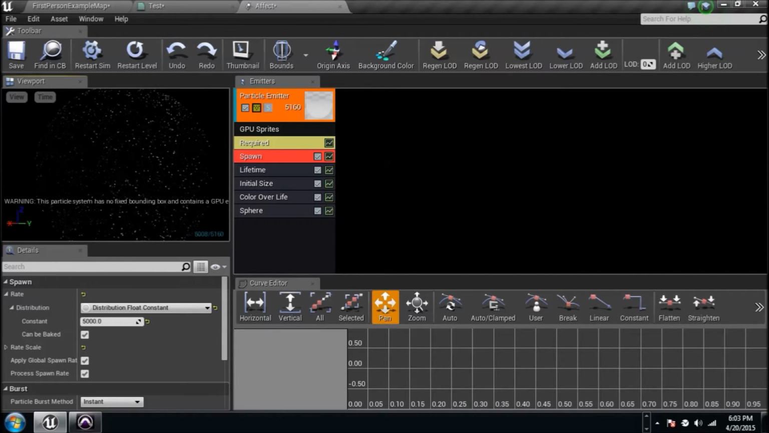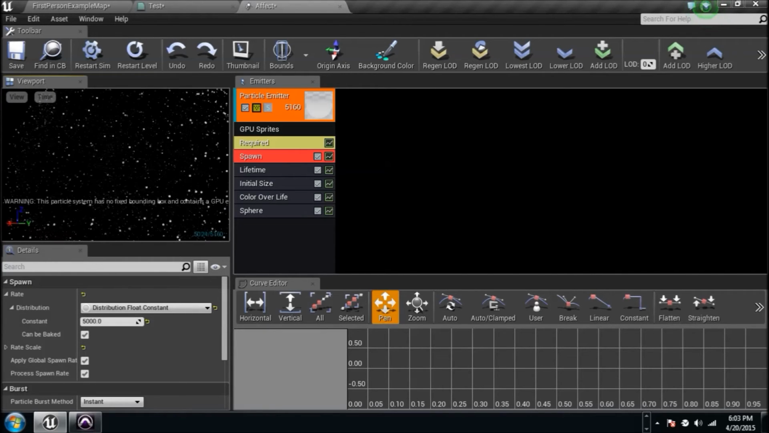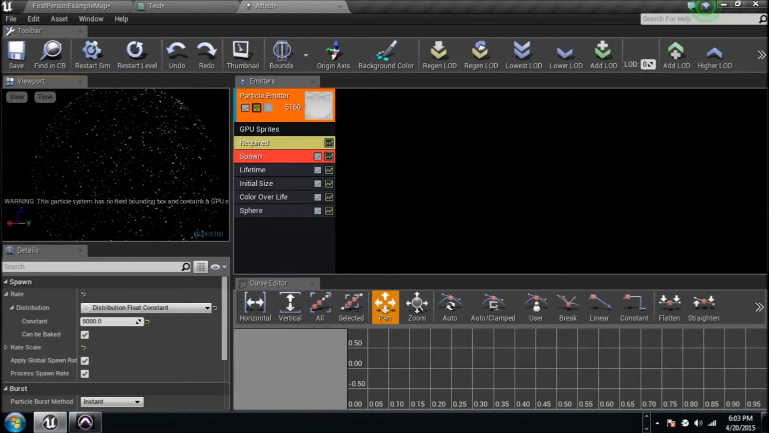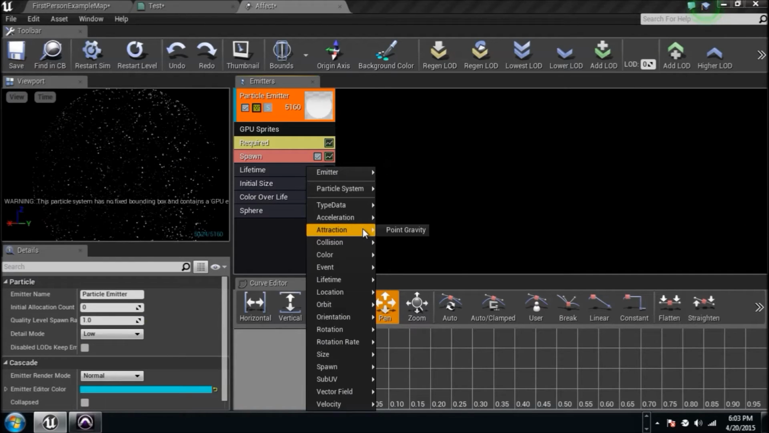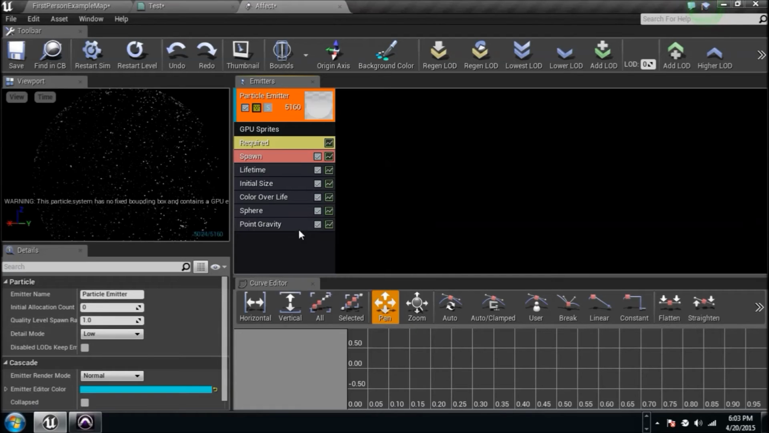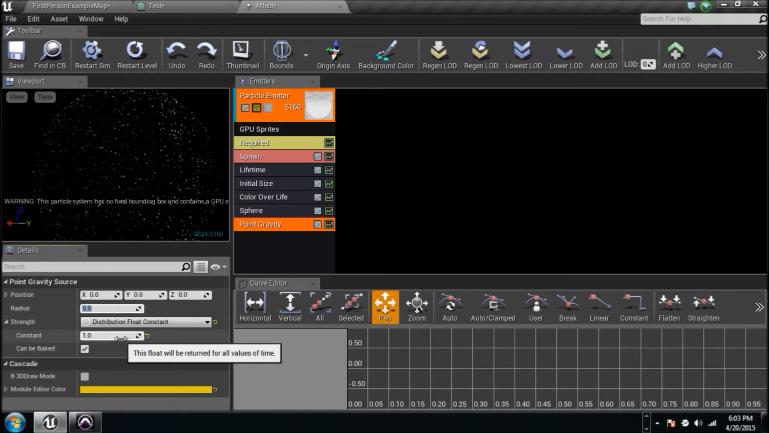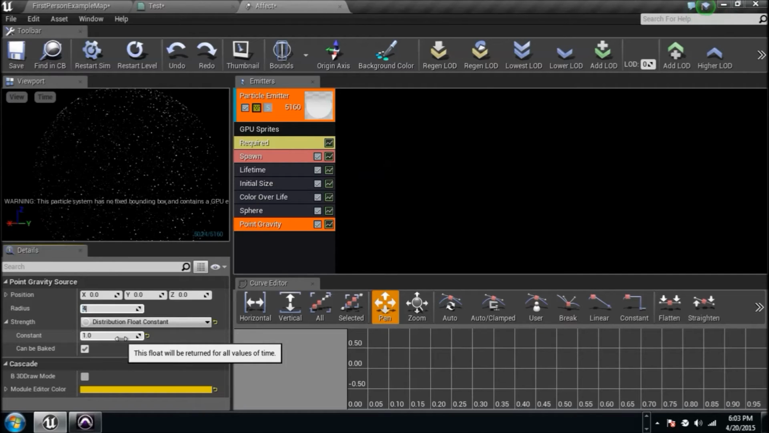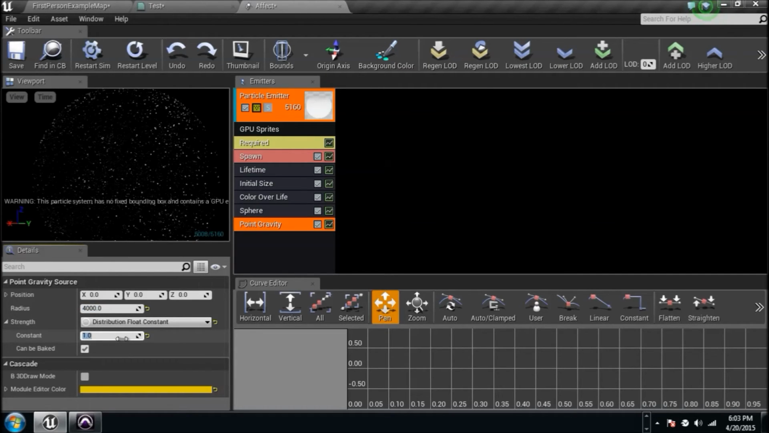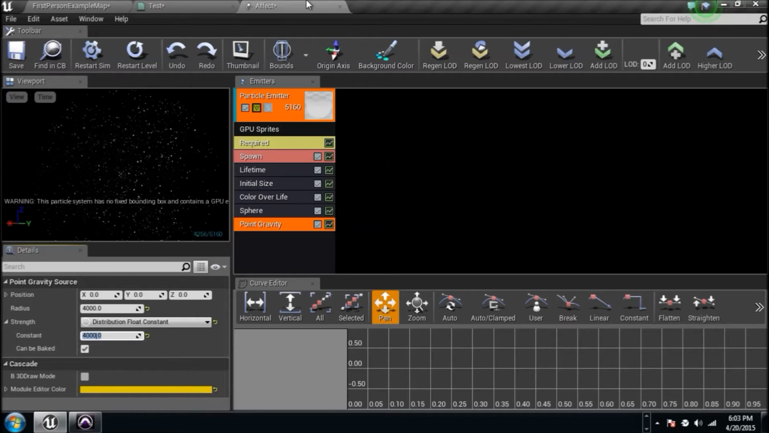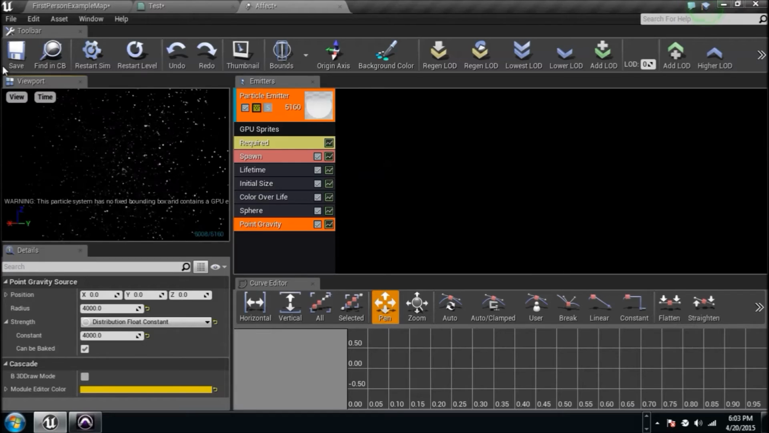We've got a little excitement to that, though. I'd like all those dots to kind of be getting sucked inside of that ball. Like a gravitational pull. So right click, attraction, point gravity. Wasn't that easy? 4,000 on the radius, 4,000 on the strength. That's what I'm talking about. We've got things going on now. Okay, so we can just save that because I like it.